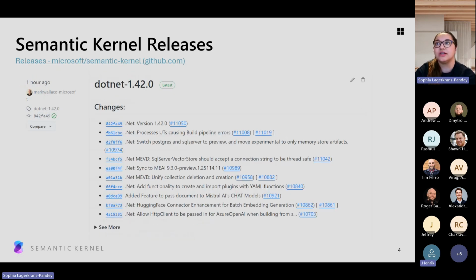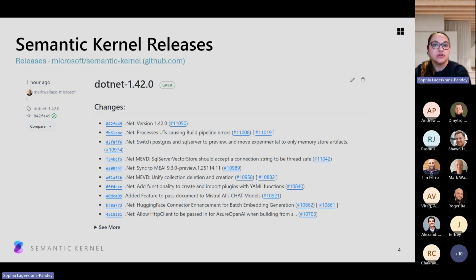And then for .NET, there are a number of changes, a number of things around MEAI and sync to their preview. And then there's been a lot of updates around MEVD as well for the SQL vector store to be able to accept connection strings and then being able to unify the collection for deletion and creation. So just a couple of items in both of our releases that if you haven't had a chance to take a look, we'd recommend you do.